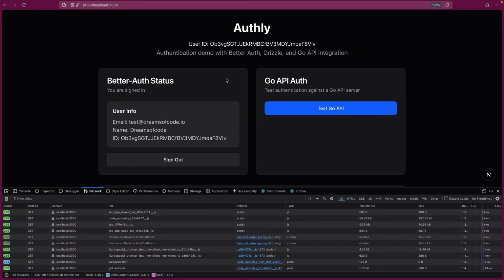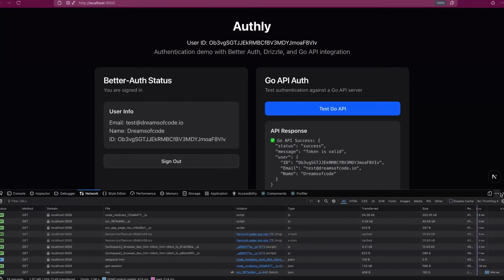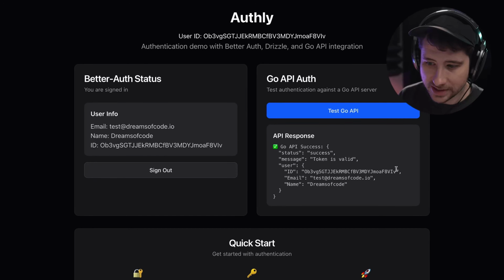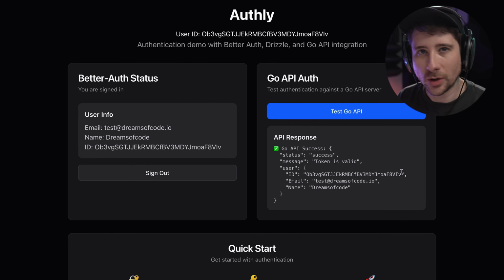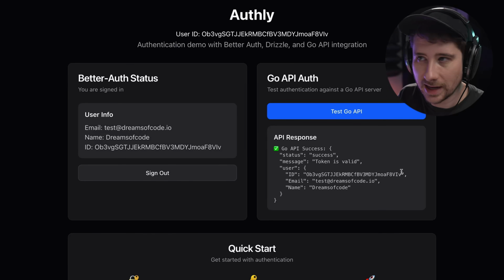Now, if I head back on over to the Authly application and click the Test Go API button again, you can see it still works. However, this time, because we're proxying the request through the front-end API, then we don't have to deal with any CORS issues, and we're not exposing the JWT to the client in any way.